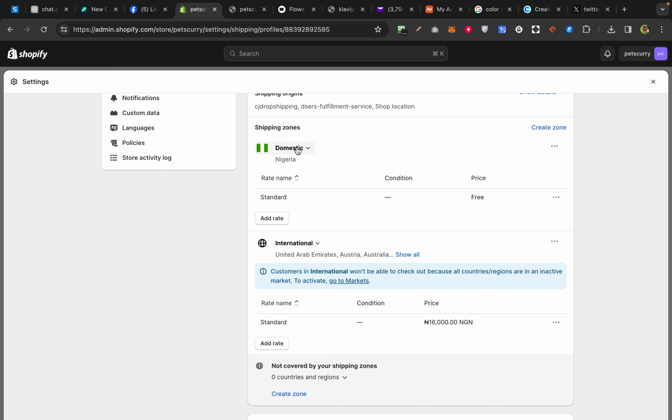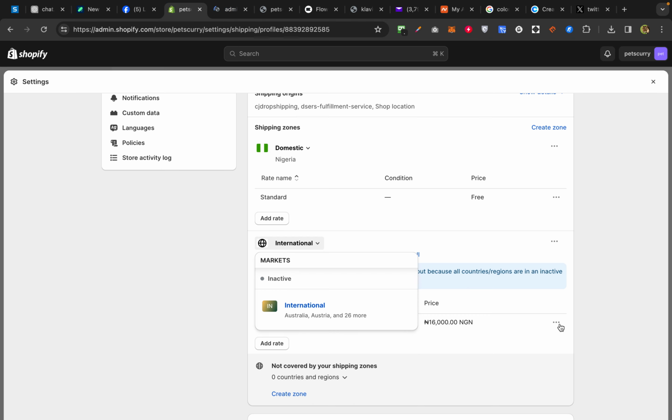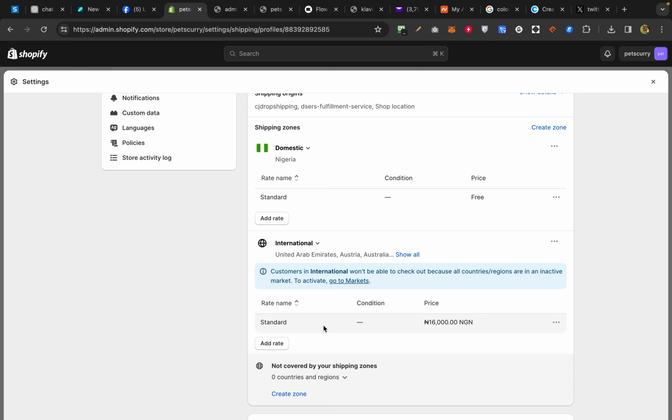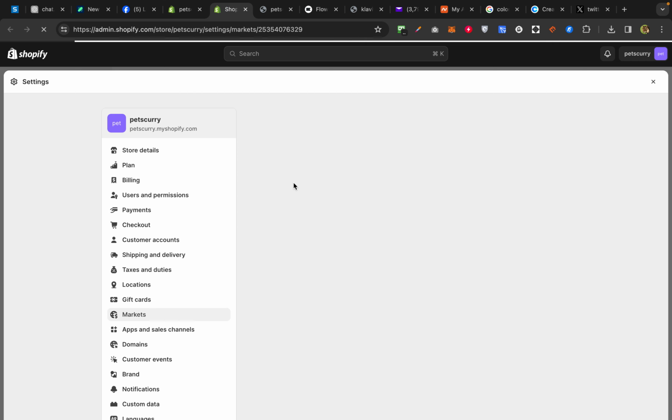So this is the shipping zone right now. For instance, I'm selling domestically. So this store is only available right now for Nigerians, but you can plan to sell internationally as well. You see this one is inactive. If I plan to sell internationally, just click on international here, and then add the countries that you plan to sell to. Once you add everything, then you can add the shipping rate and everything. This is how you go about setting up your shipping zone.